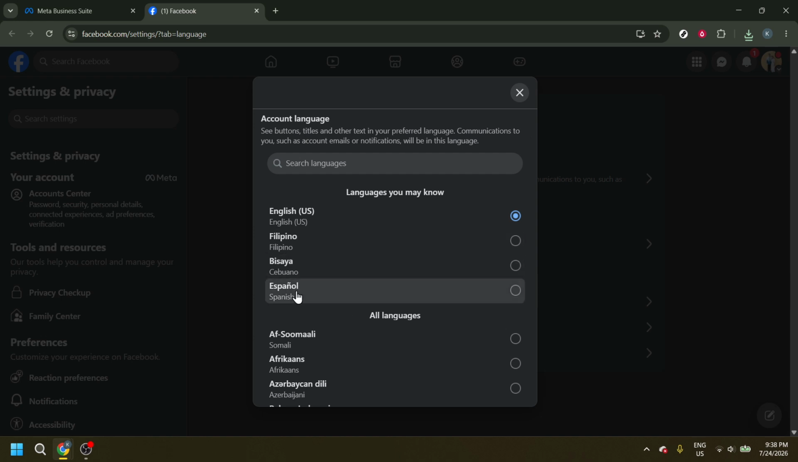Take a moment to select carefully, especially if you're switching to a language you're still learning, since the interface will update accordingly and the menu labels may look different afterward. After selecting your preferred language, the settings should apply to your account experience. If you don't see the change right away, try refreshing the page or reopening Meta Business Suite. In some cases, it may take a moment for the updated language to appear across all sections.